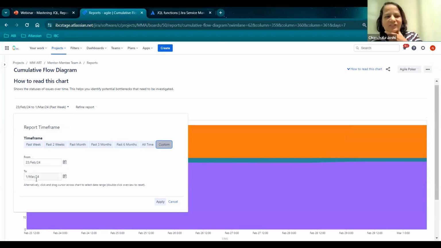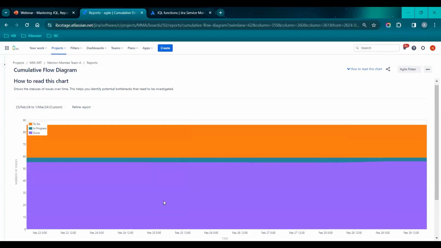Sorry, I meant the y-axis. The y-axis is taken from the number of issues automatically. So the y-axis, it will change basically.